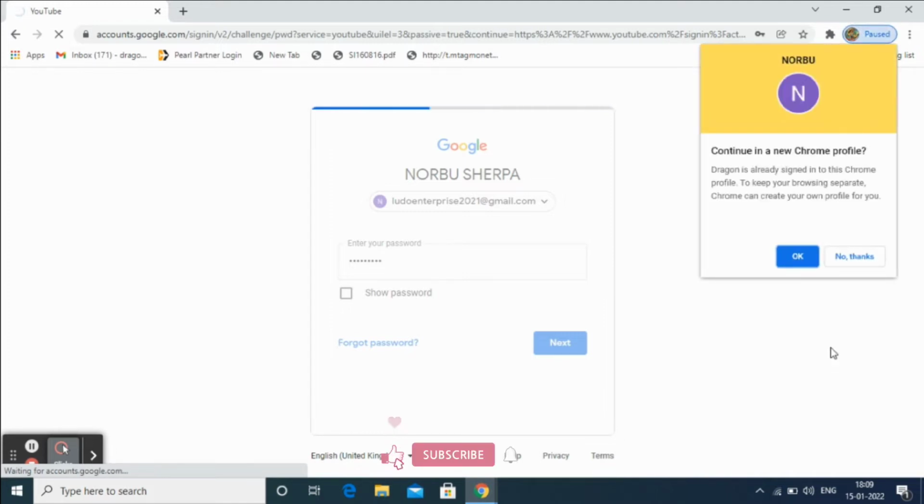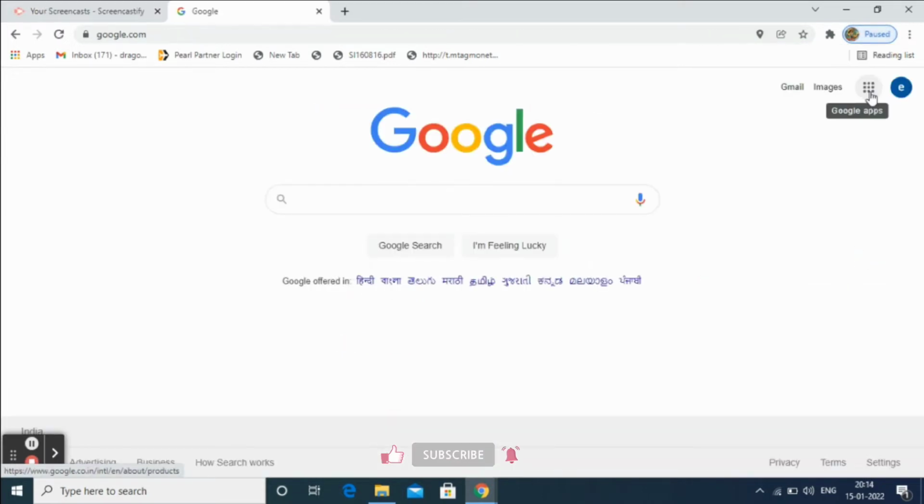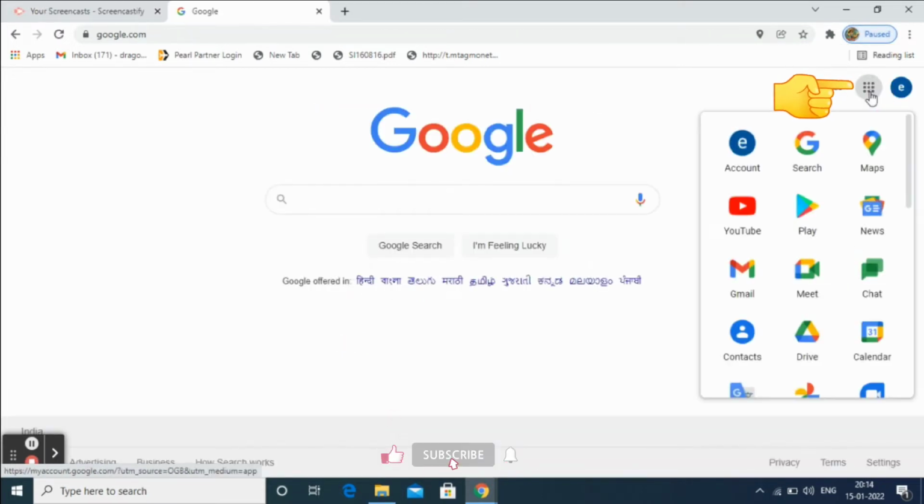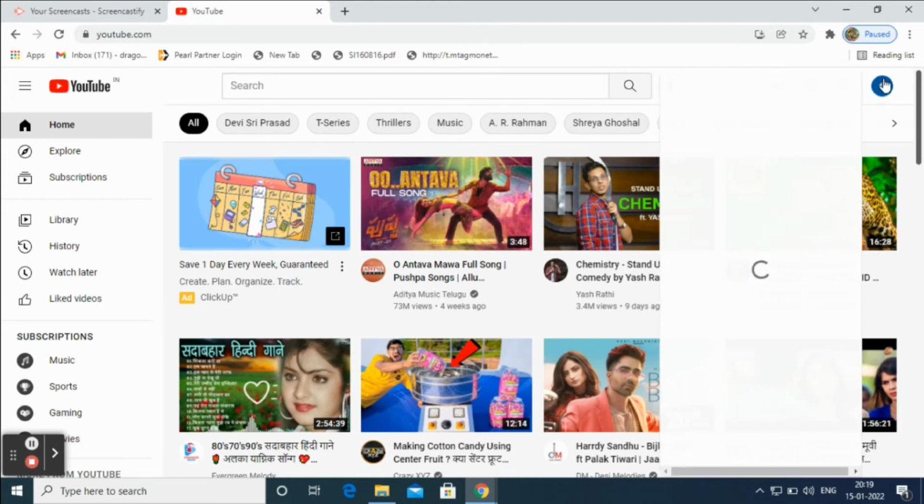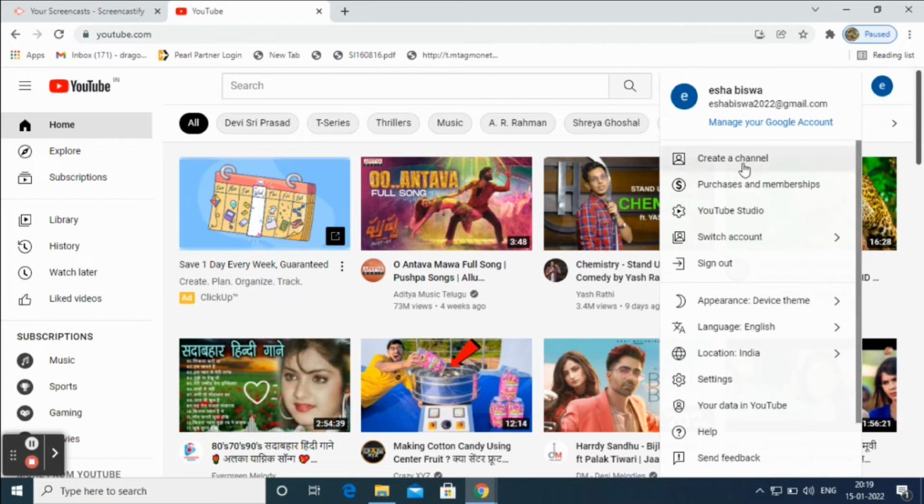And click on no thanks. Now click on the Google Apps. Click on the YouTube icon. Then after, click here again. Now click on create a channel.